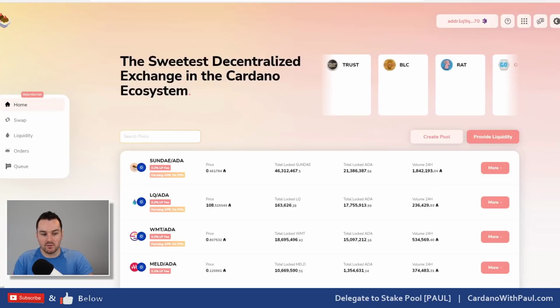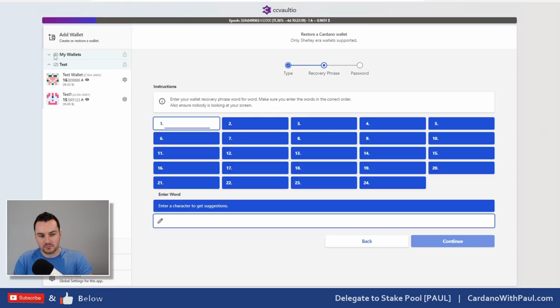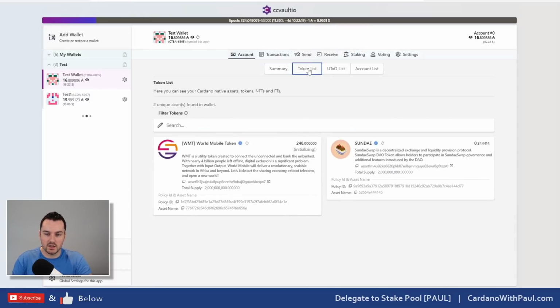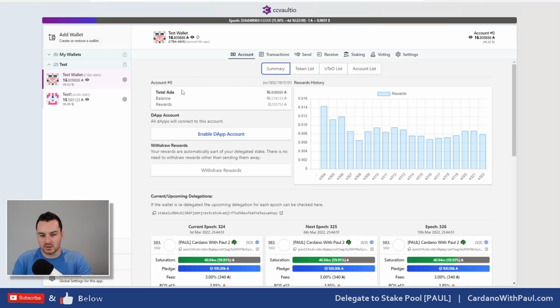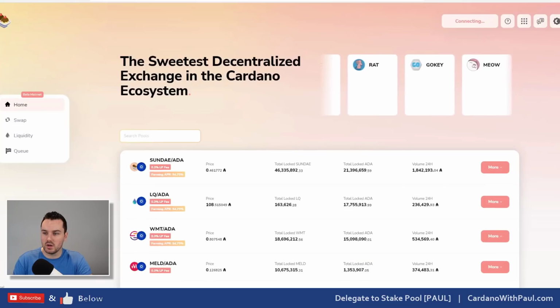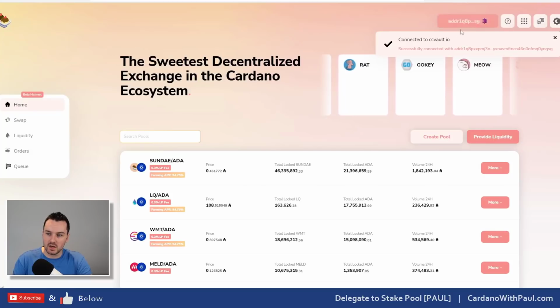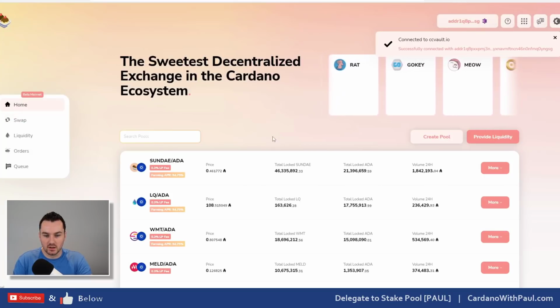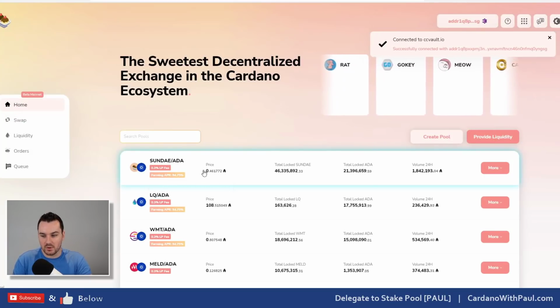So for people who haven't used the DEX before on CC Vault, I will put a link to the CC Vault tutorial down below. But in this wallet here, you can see the token list. I have some World Mobile tokens and I have Sundae here. So if I want to use this one on the DEX, I click Enable DApp Account. And then when I come over to Sundae here, you can see the wallet is connected here.